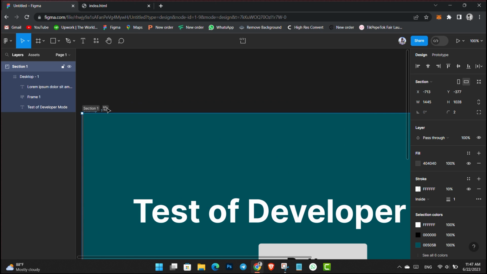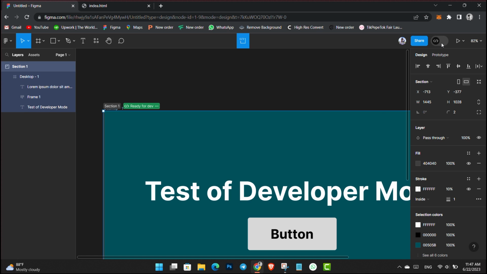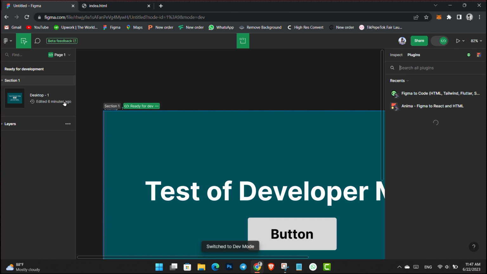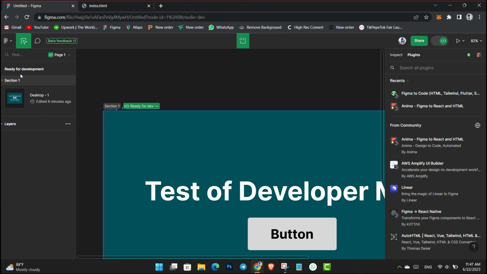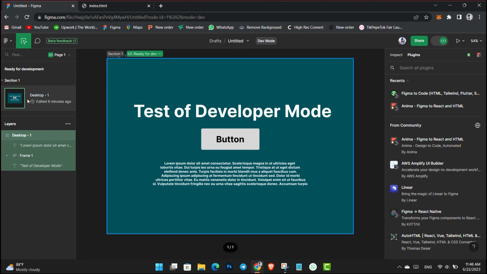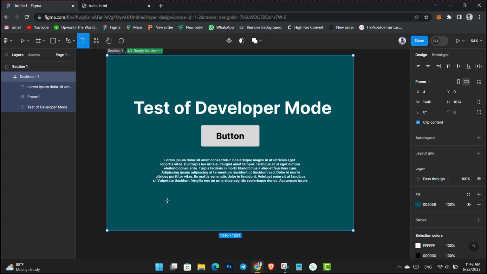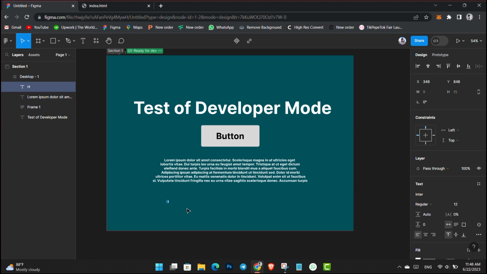It will help the developer a lot because he doesn't need to find all the time what needs to be developed. He can get the confirmed file on the left side here. It is very handy. So the next feature is auto layout, the wrap tool.